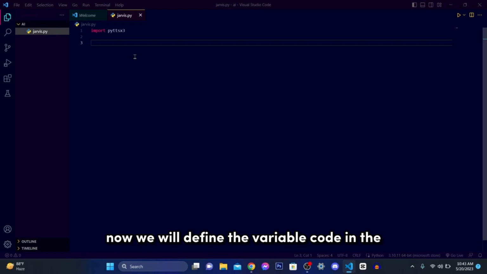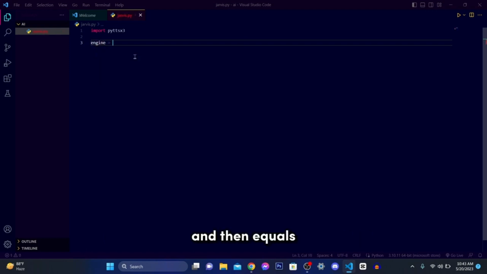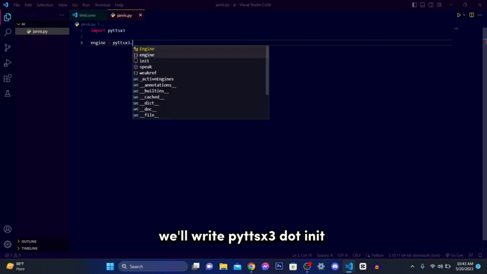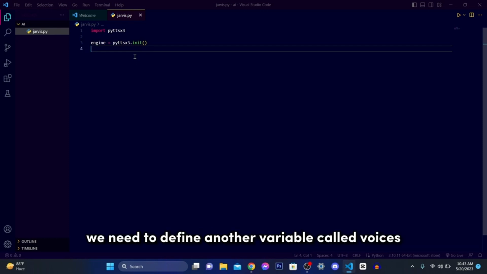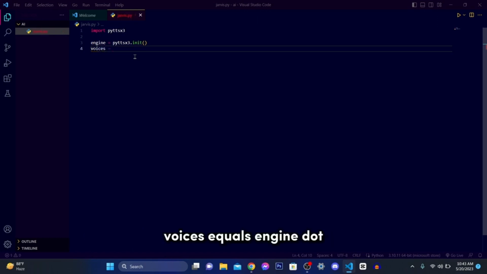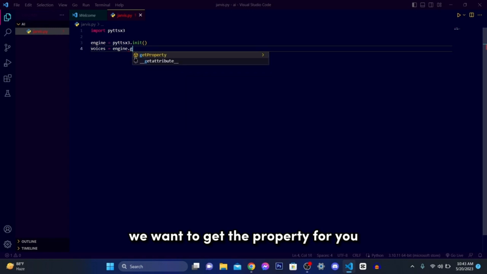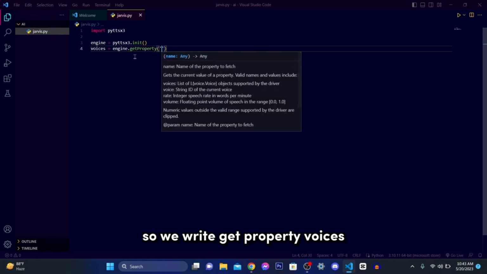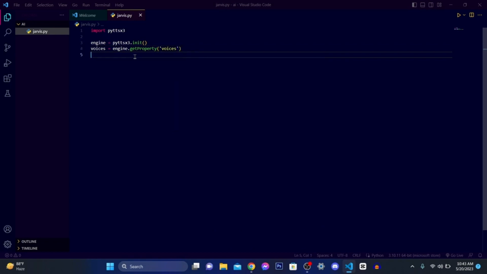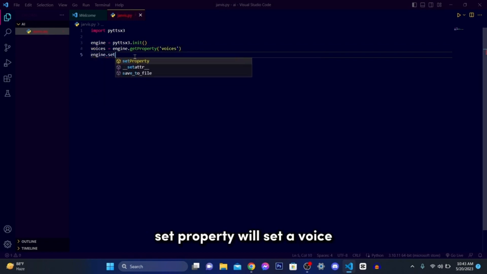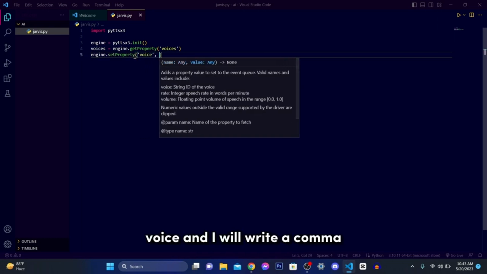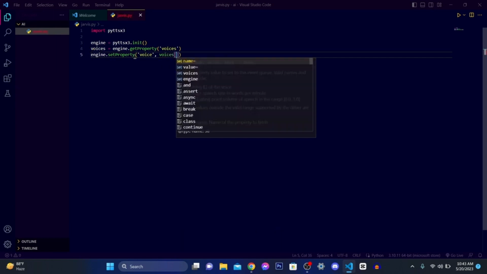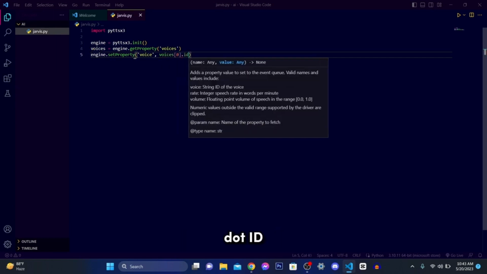Now we will define a variable called engine. Engine equals, we'll write pyttsx3.init, which is a function. Okay, so after that, we need to define another variable called voices. Voices equals engine.getProperty, we want to get the property voices, so we write getProperty('voices'). And then we'll write engine.setProperty, we'll set the voice, and we'll write a comma, and then we will write voices[0].id.